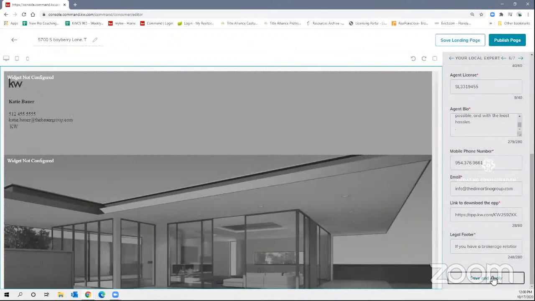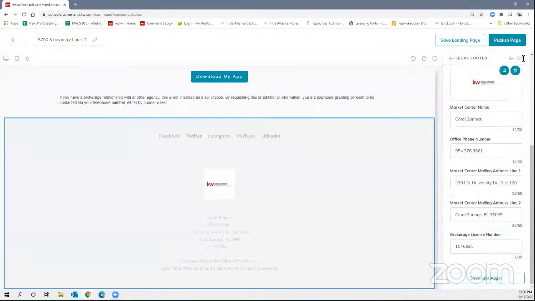And then we'll just click save and apply. And I'm going to go on to step number 7. Again, this is just a legal footer, just the brokerage contact information.